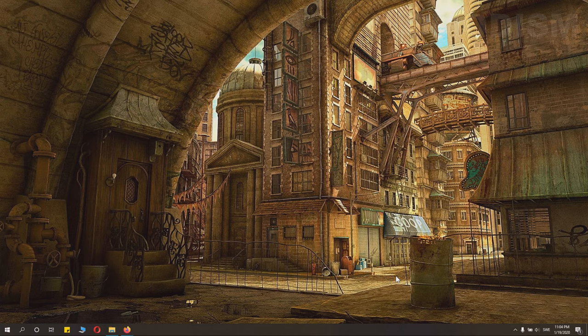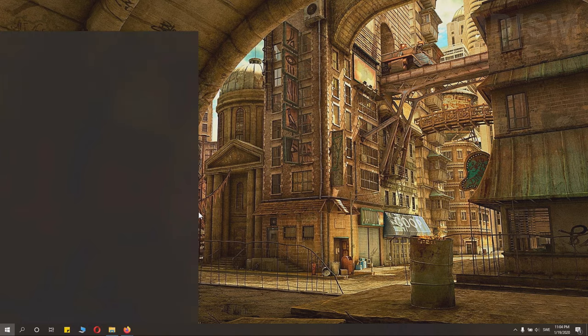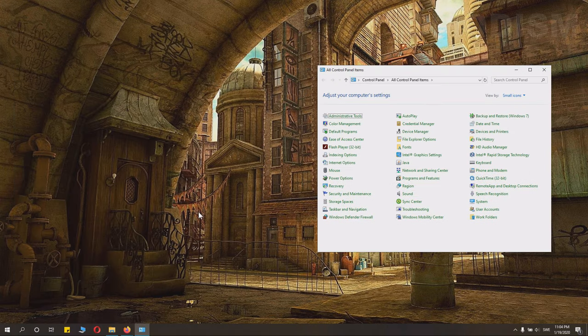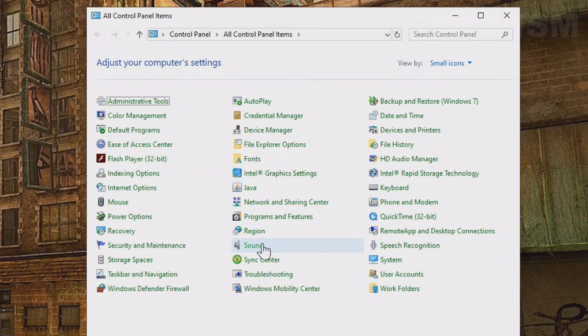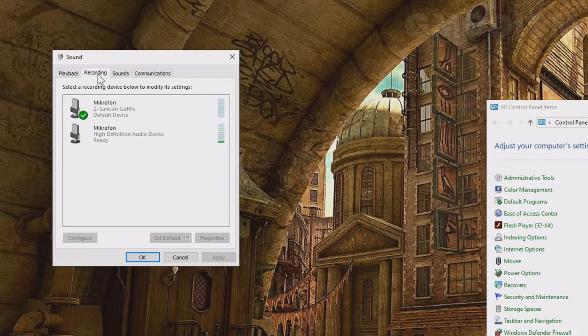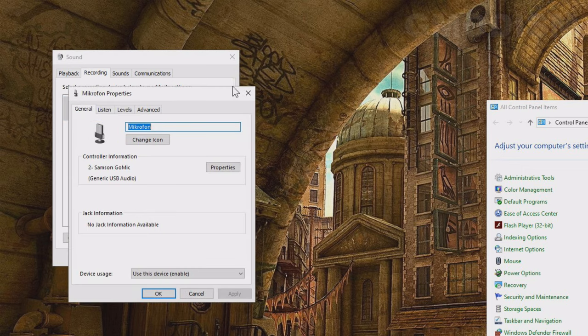Let's get Control Panel. You just click the Windows key and search for Control Panel. Launch that nice Control Panel. Here we have something called Sound. Click on Sound. Here we have the beautiful Sound tab. Here we have Recording devices, and you can see we have different recording devices. Let's right click this one and click Properties.